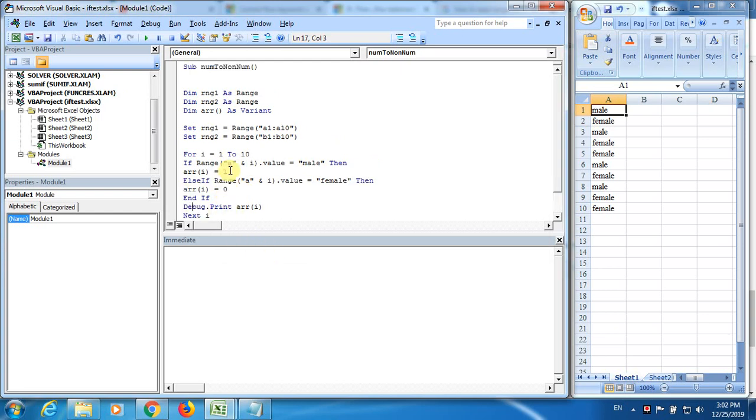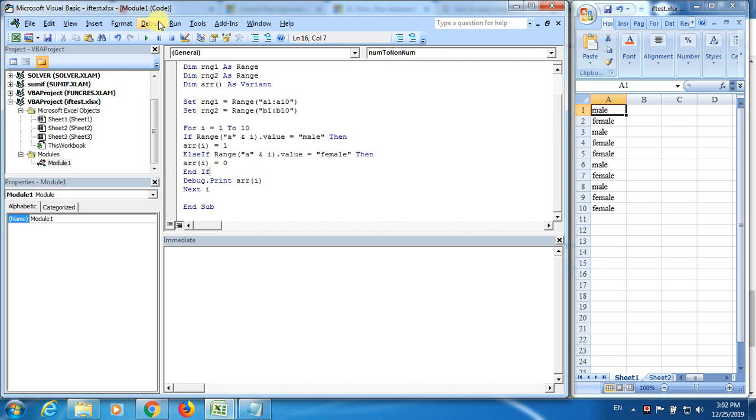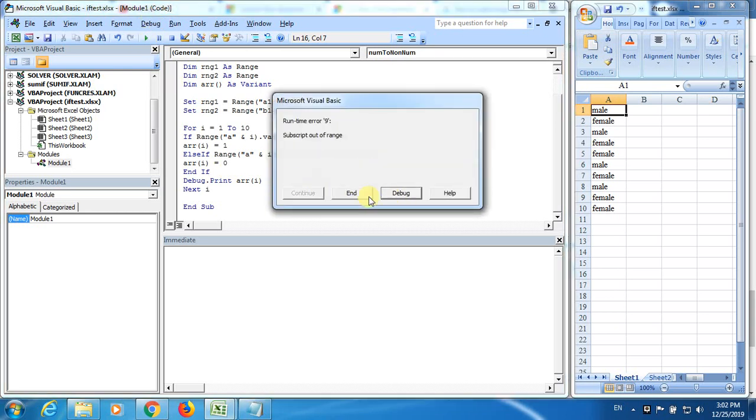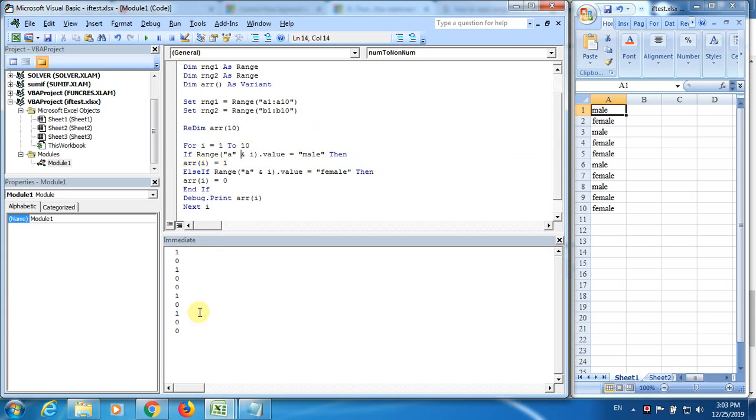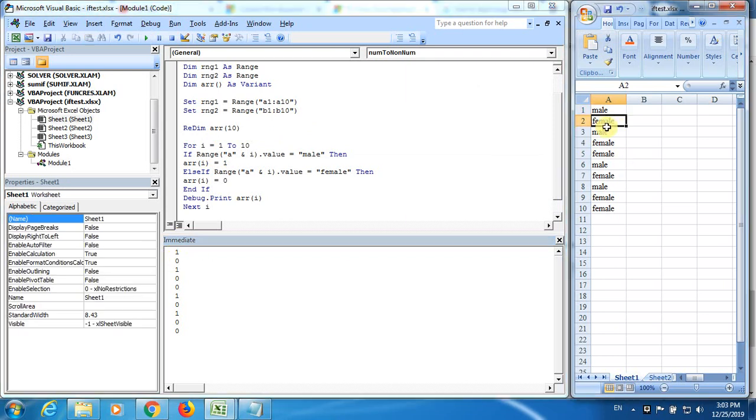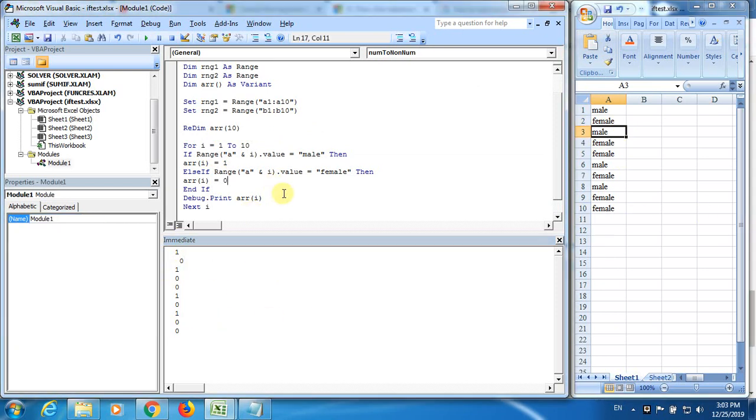First let us run this and check if it is possible for us to. It's not running. Okay, I think I need to change it to R10, because that is going to be, yeah, it's working. So for male it is 1, next element is female, here it is 0, next element is male, then 1, female, 0, 0. So our logic is working, we don't need to worry.